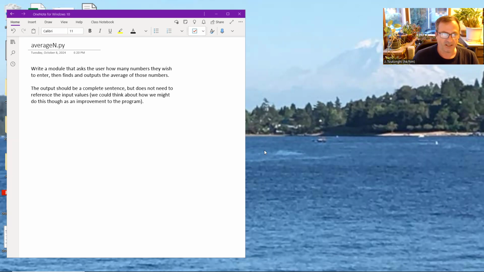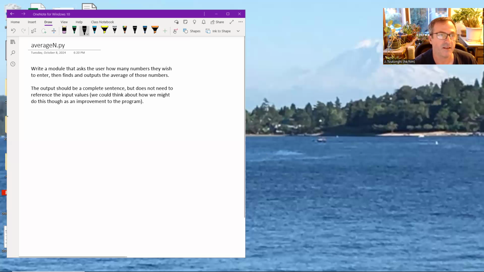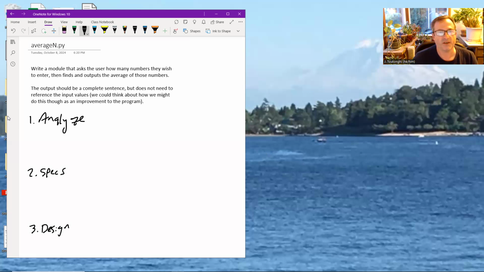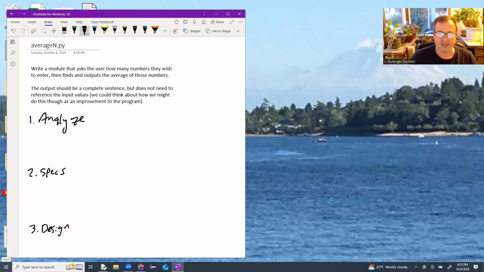So I'm just going to set up our starting place, which is step one, analyze. And I'm going to write up here the specifications and the design. And what are we doing? We're going to ask the user how many numbers they want to enter. And then we're going to have them enter those numbers and find their average. We need to understand what that's doing.